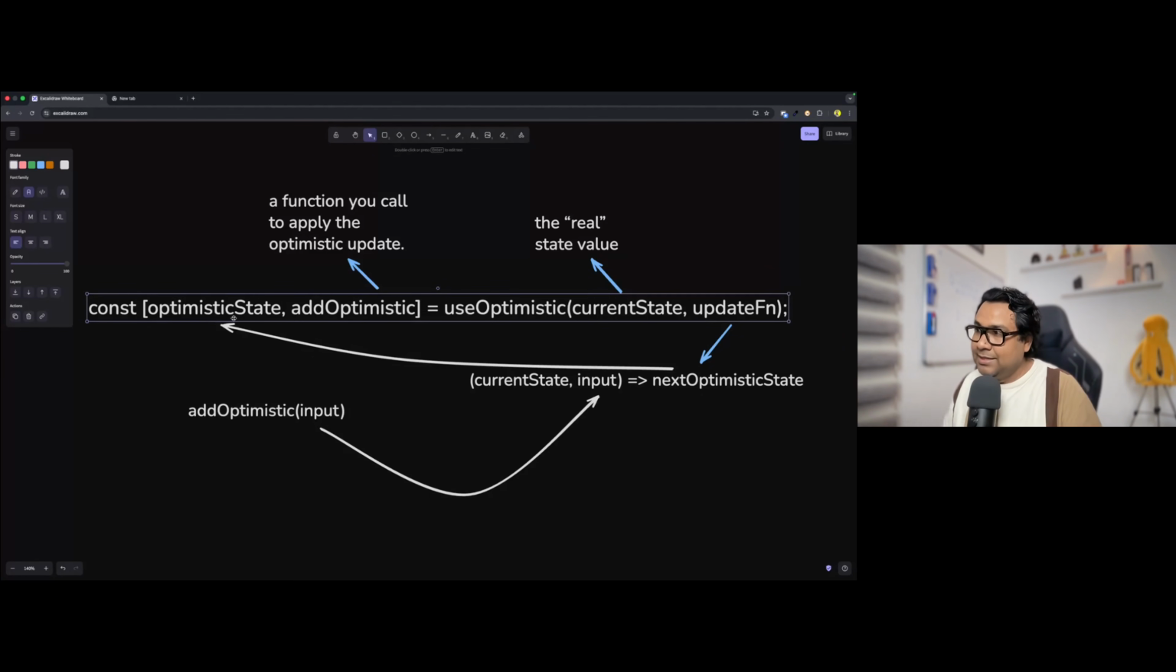This is how this anatomy works. I hope it is clear. If it is not, just go back, watch it once more. I'm sure it will be clear. Or let's build something so that it becomes very clear to you.